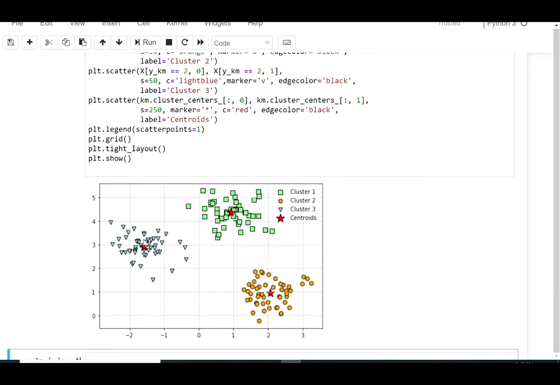So with this example, we saw how we can apply the KMeans algorithm to your data set, how we can visualize it for 2-dimensional data. You can extend it to a 3-dimensional plot and visualize the result. With this, I conclude this lecture.